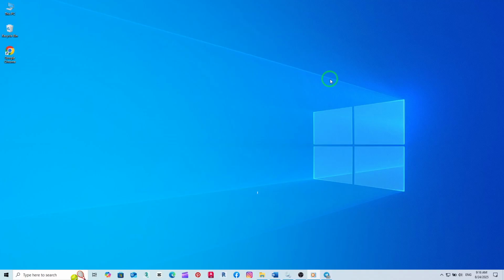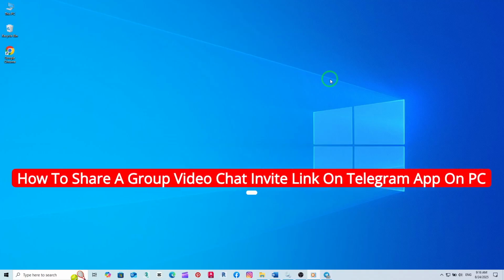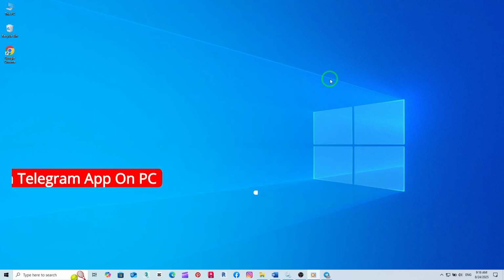Welcome. Today, I'll show you how to share a group video chat invite link on the Telegram app on your PC, using the newest update. This allows you to quickly invite others to join your group video chat with ease.